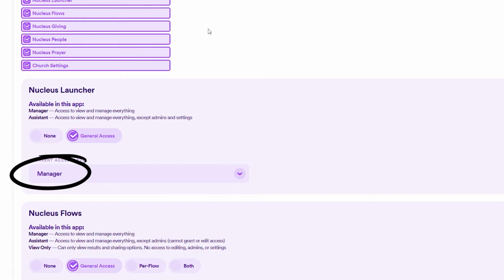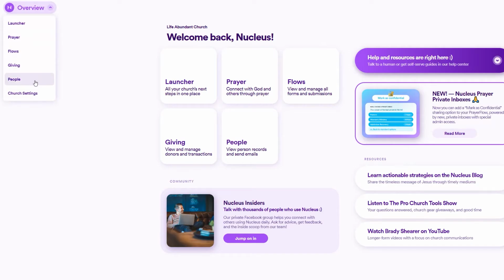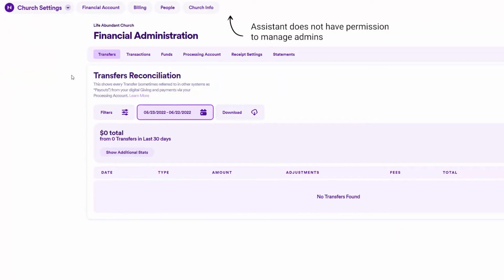Manager. This is the highest general access level and grants you permission to do pretty much anything in the product or area where you have this permission. Assistant. In most areas of Nucleus, the assistant role gives you access to manage everything, similar to manager, except you can't invite or manage admins, and in some cases, other high-impact settings like that.